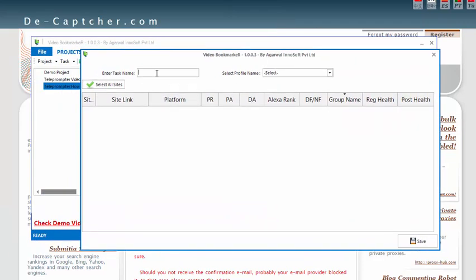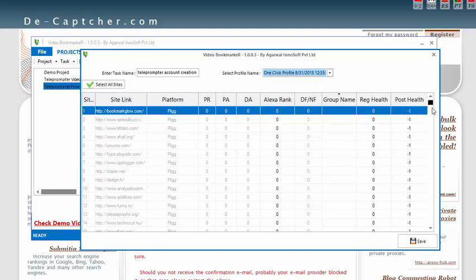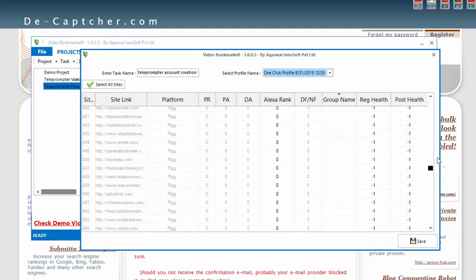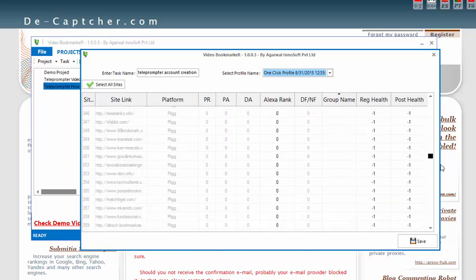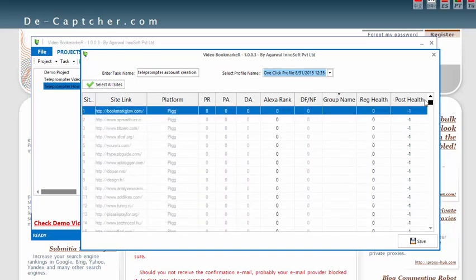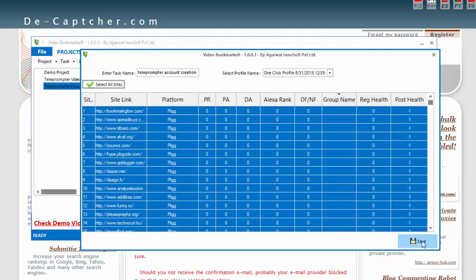So enter task name. Let's just call it teleprompter account creation. And you can just select from one of the demo profiles that the software has, and you can see that we've got all these sites that we can start creating accounts on. Okay, this is over 800 different social bookmarking sites, and of course you can add your own. You can update this list if you want to. So let's select all the sites and we'll click save. So now the software is going out there and it's setting up these tasks, okay?